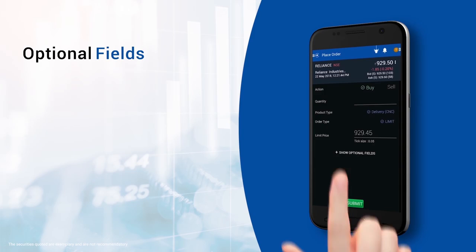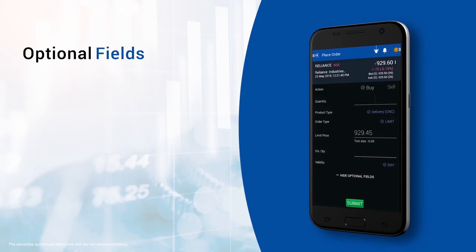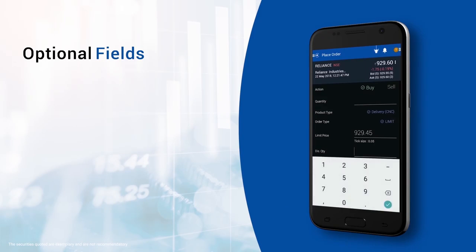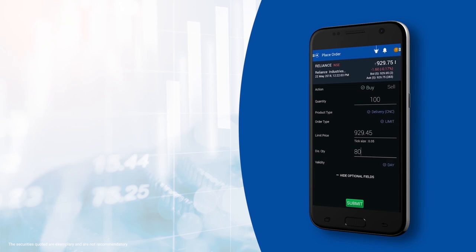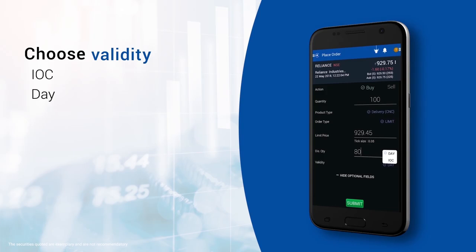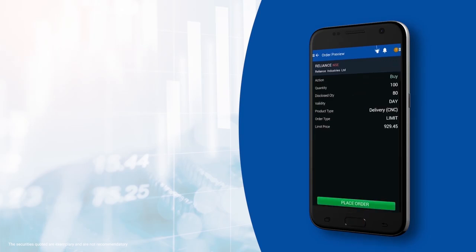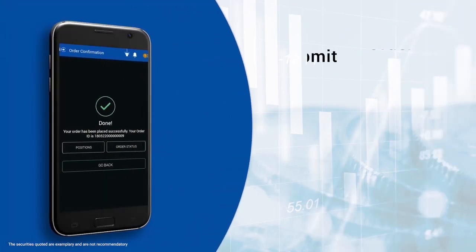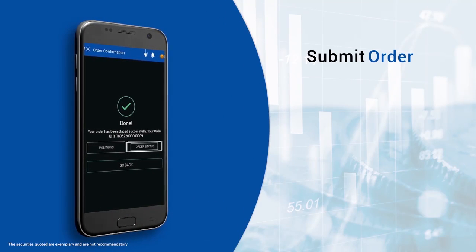There are some optional fields as well. Tap on optional fields to enter the disclosed quantity and validity. Choose the validity from among IOC and day. Now click on order status to view the status of your order.